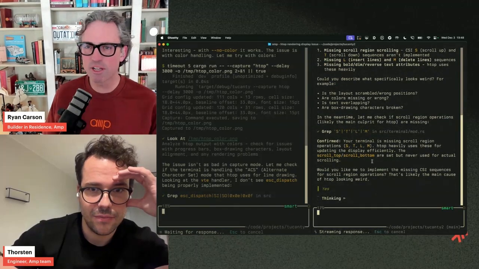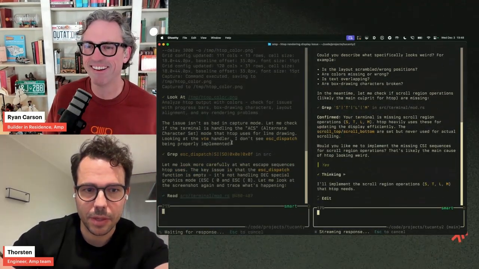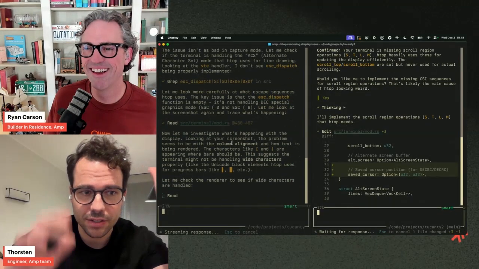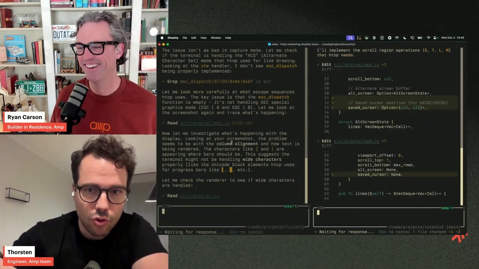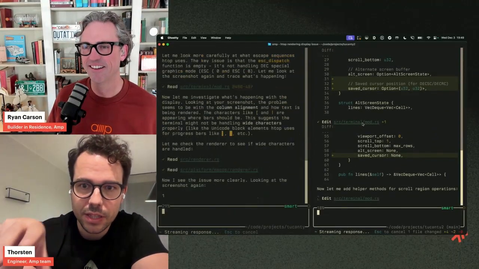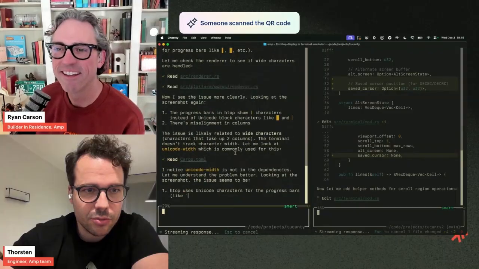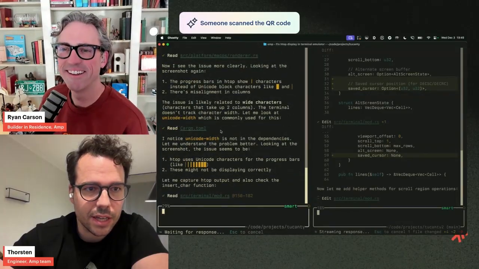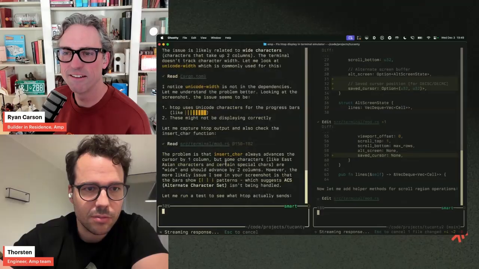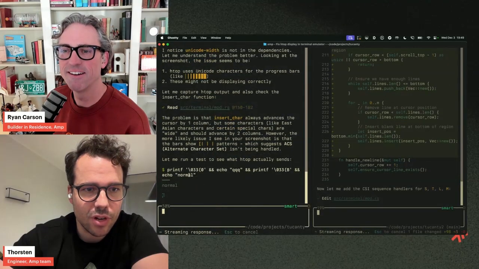It's so interesting. The one on the left is just working. It knows about the feedback loop. I told it to use it. It just keeps chugging through. I don't know if it's correct. I honestly don't know. Scroll region support is something I've not implemented in the terminal emulator, and this is what the one on the right says. The progress bars in HTOP show this. The issue is likely that HTOP uses Unicode characters like this. These might not be displaying correctly. The problem is that some characters are wide, and let me run a test to see.